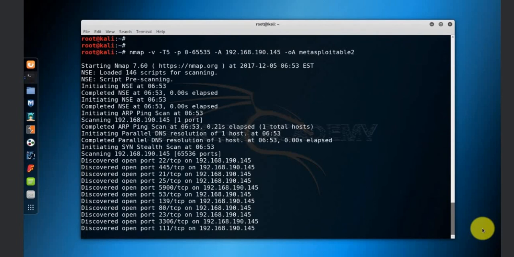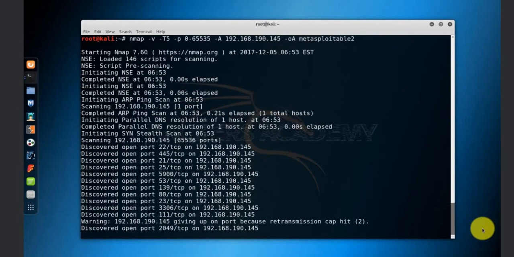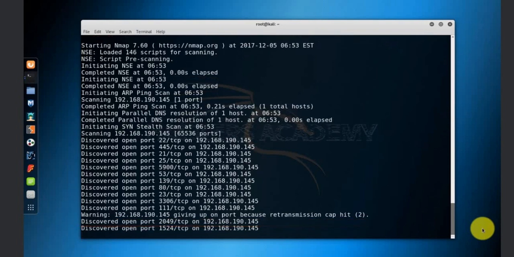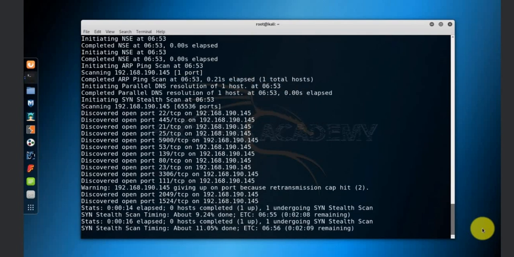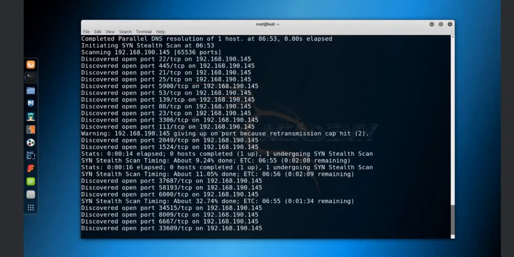The scan will start running, and you can immediately see here a warning that says Nmap is giving up on scanning one port because there's a retransmission cap hit. So this is one of the reliability issues that I talked about. However, on the positive side, you can see that the scan is considerably faster. It's going to take another minute or half a minute to finish.